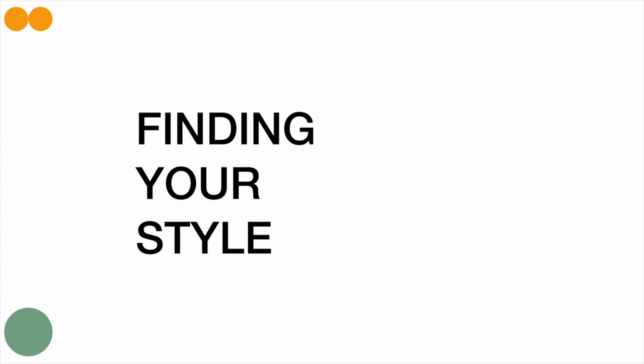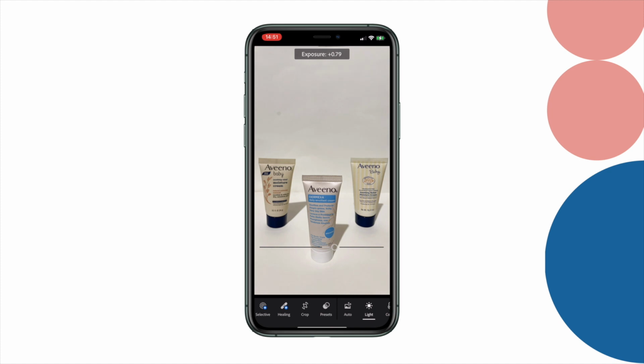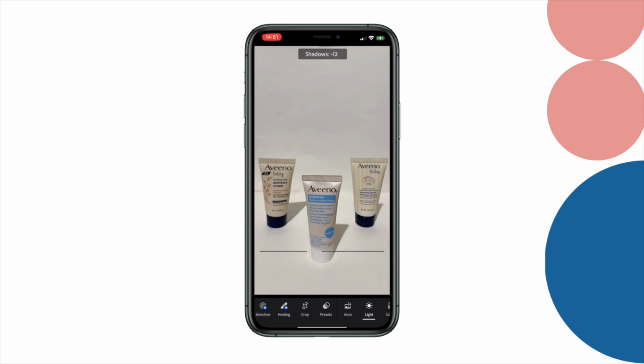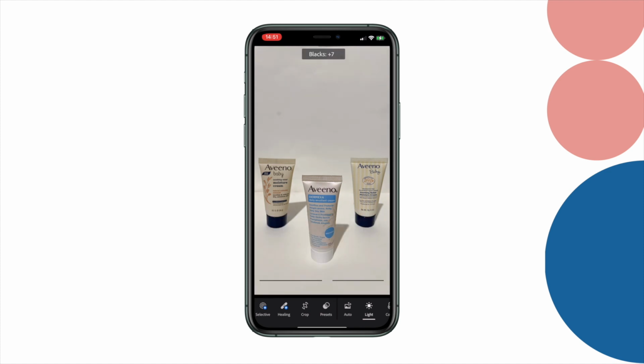So once you have chosen the photo that you want to edit, let me help you on finding your editing style. Under Light, let us adjust the exposure to 61, contrast to -41, highlights at least 11, shadows at -13, whites at 15, and then blacks at 13.